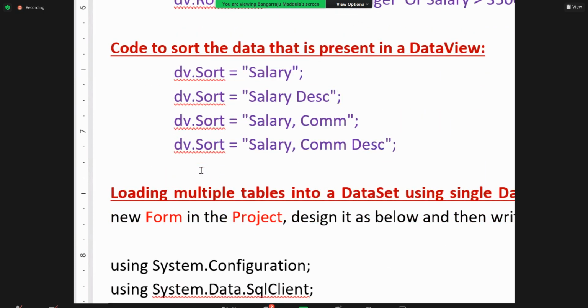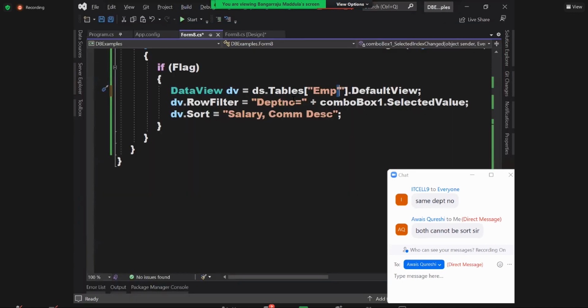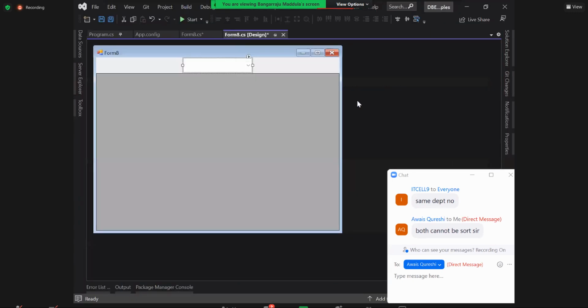Okay. And now you see loading multiple tables into a data set using single data adapter and filtering the data using data view. The first example I'm showing is how to load multiple tables into data set using what? Single adapter, and then how to perform the filtering. Add a new form in the project, design it as below, and write code in code view. Yeah, the design is missing there. Just a second.